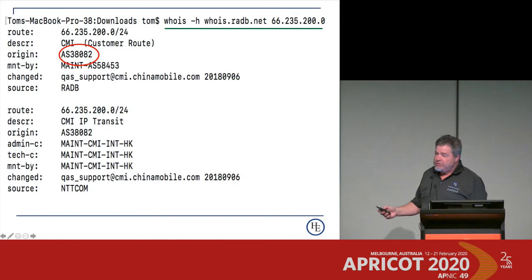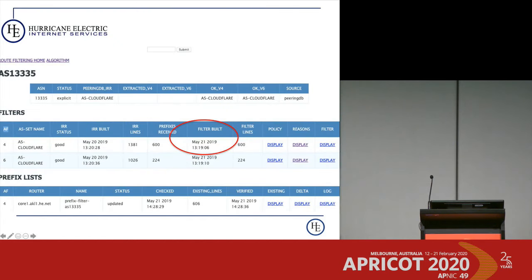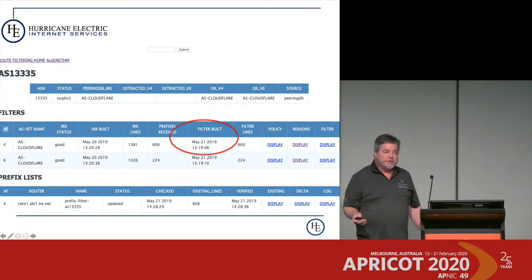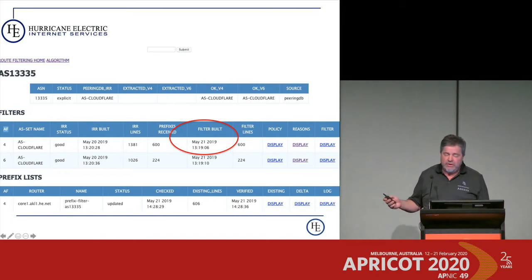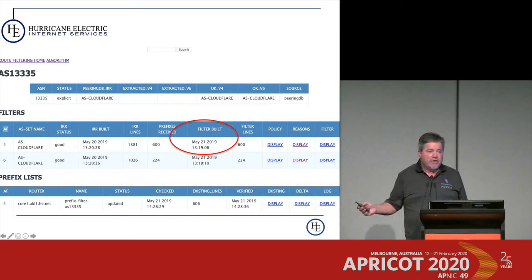So if you go to the previous page, back up. You can see that not all of the networks that you're advertising may be accepted, so it's your responsibility to contact my NOC if you think that something should be installed that we're not installing.